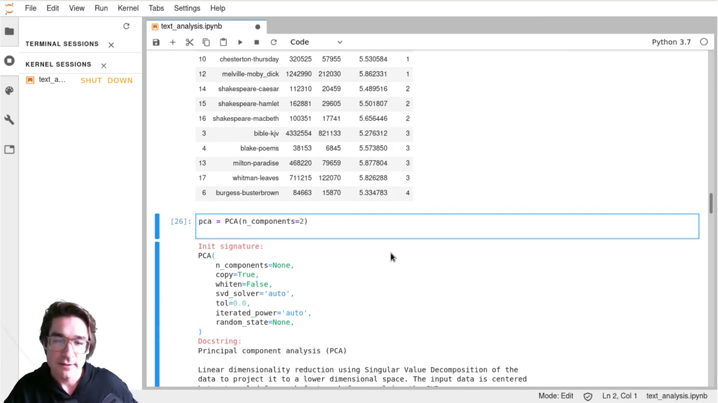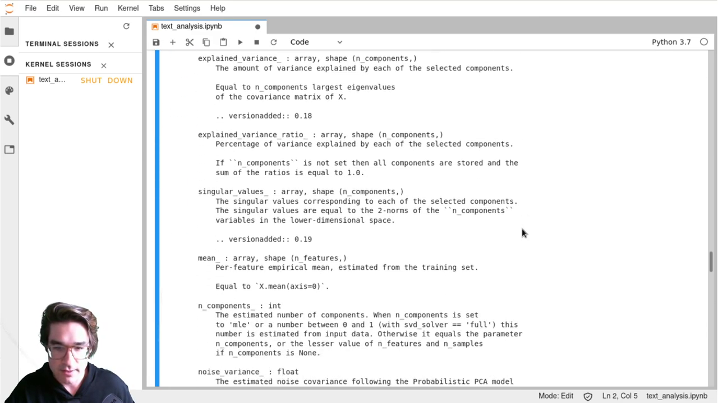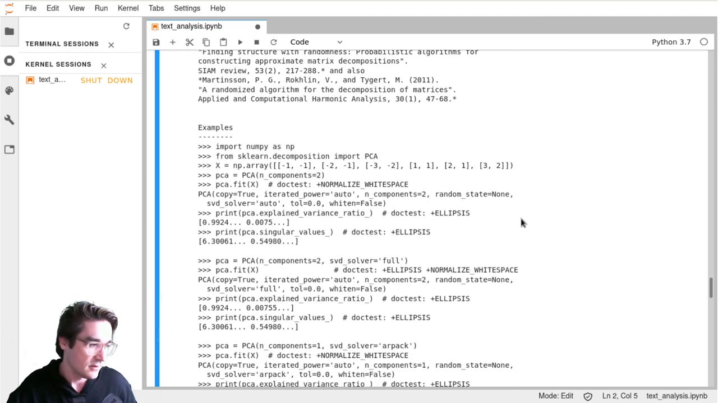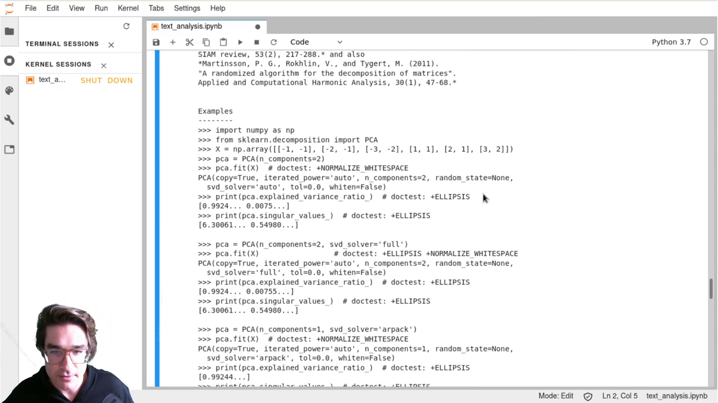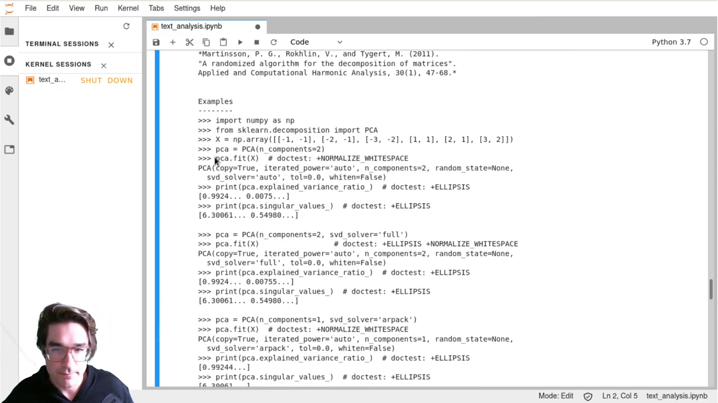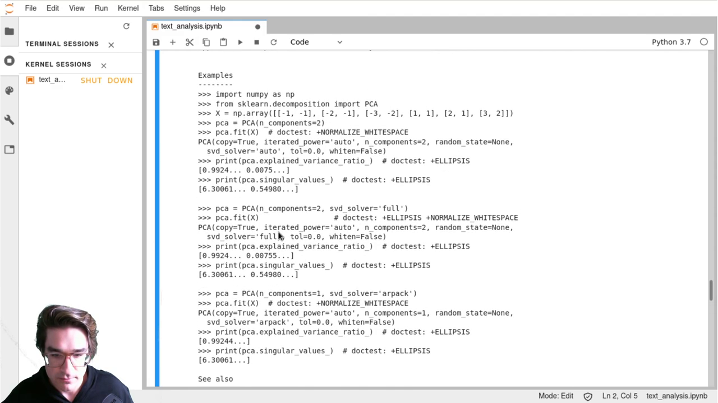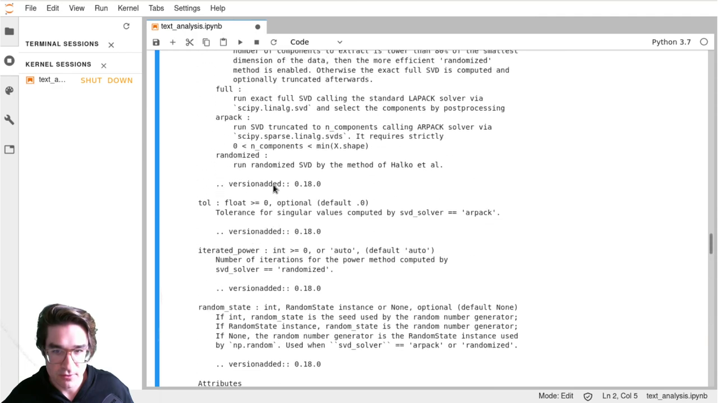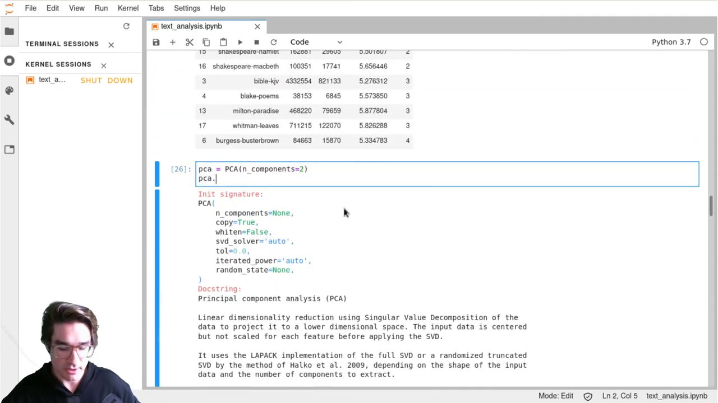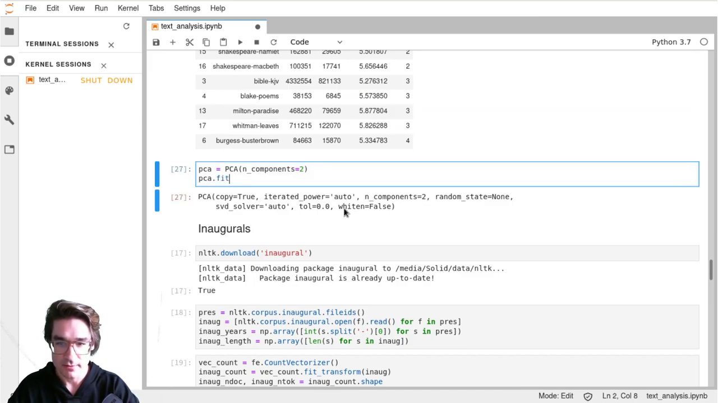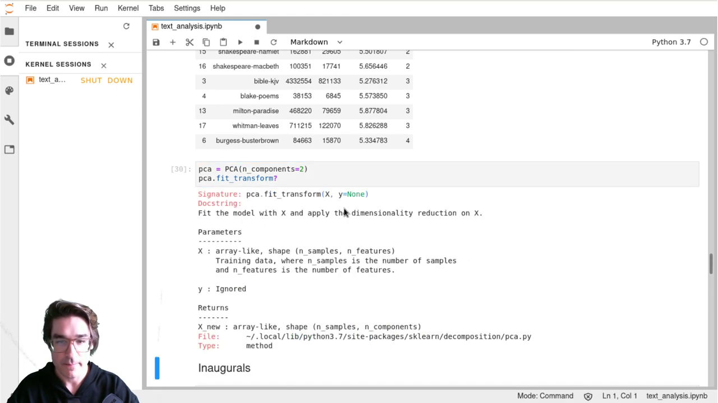Let's do PCA equals that, and then I think we want to do fit. There's often examples too. Examples are nice. Just tell me how to do it, man. So you do PCA with n_components equals two, and then fit. And then there's also transform. There should be a fit_transform notion. But if you don't know what to do, you can always just make it and then try to tab complete on stuff, which of course doesn't work here. Fit. Okay, it has fit. It has fit_transform. I think this is what we want.